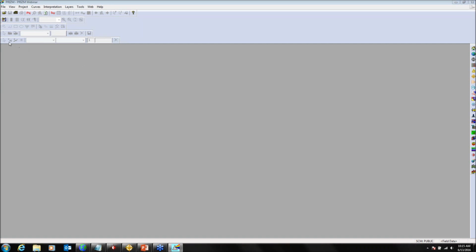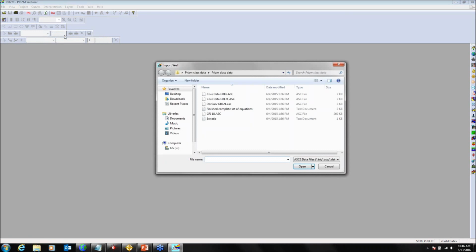Okay. So that's my first two imports there. Now I have some curve data covering a lot of those wells. I'm going to run an ASCII import now through PRIZM. With the alias import, everything's already mapped out, and the curves know what their values are at each depth as you import that data in. With an ASCII file, it requires you to do some manual mapping of yourself. So I'm going to go ahead and grab that here, the GRI18 ASCII file.